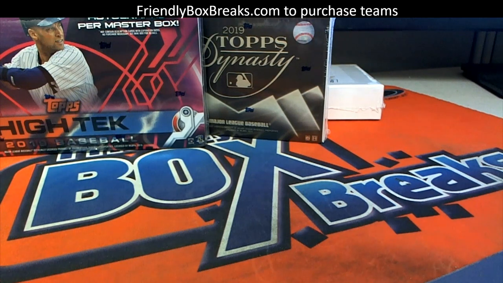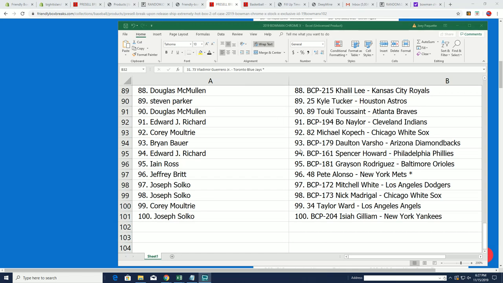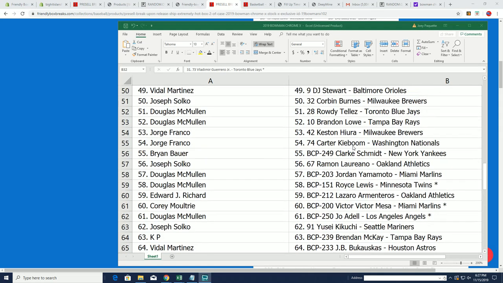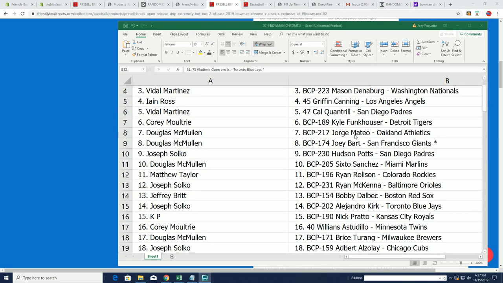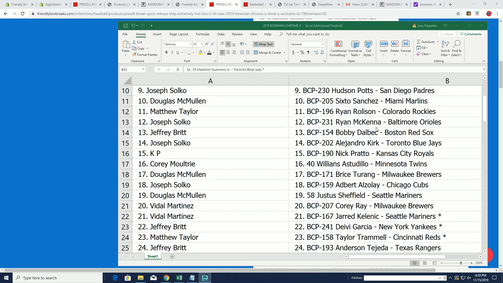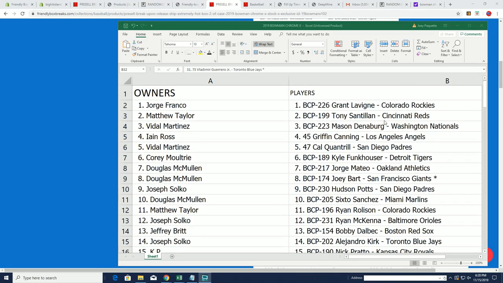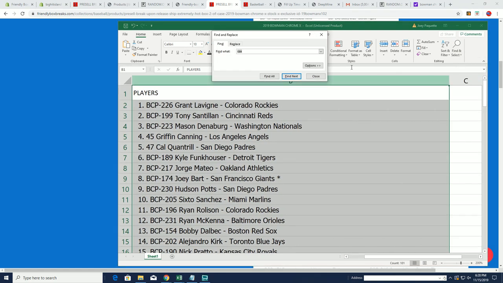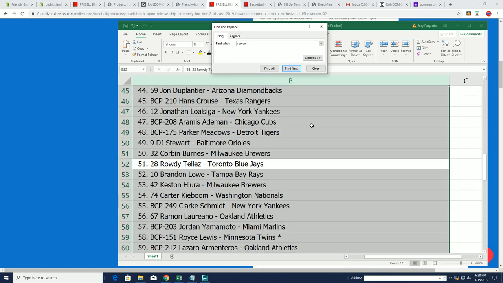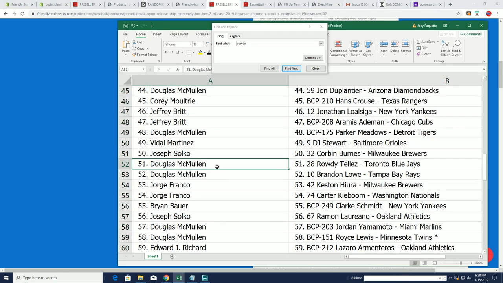So let's go right to our sheet and let's see who's got our boy Rowdy. Rowdy Tellez, Blue Jays, and he's going to be number 28. But actually, we can hit find and let's find Rowdy. There it is, number 52. All right, and that's going to go out to Douglas M.